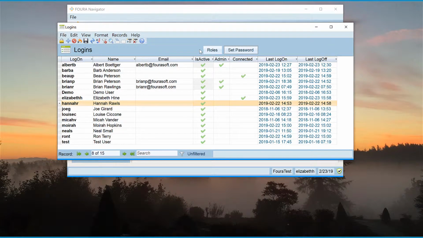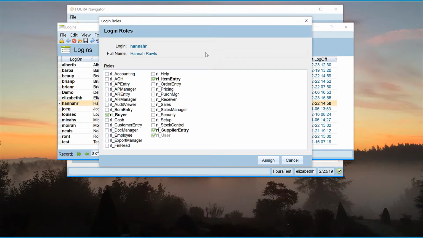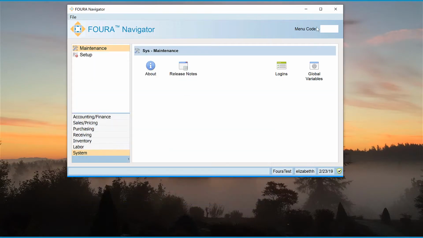To set up a buyer, we need to select the user that we want to assign the security role to. And according to our Office Station security roles report that we viewed earlier, both Hannah and Neil have buyer permissions already. So we'll select Hannah and then select the Roles button to reveal the Login Roles form. This displays the current set of roles assigned to Hannah and allows us to make any necessary adjustments. And now that we've seen how Hannah was assigned the buyer's role, we can select the Assign button at the bottom. Now we'll close the Logins form now that we've completed step 1.